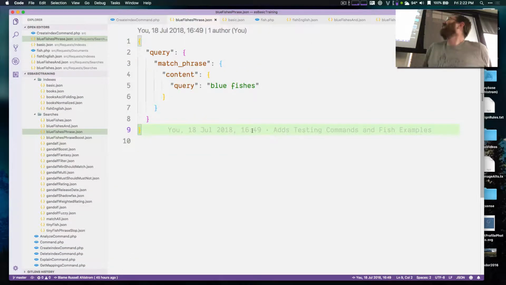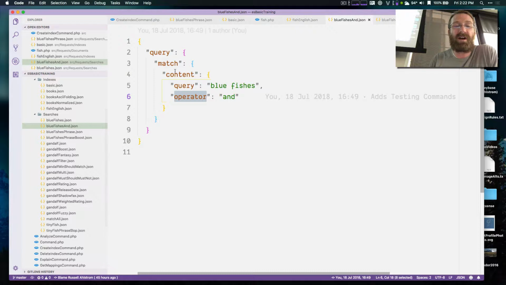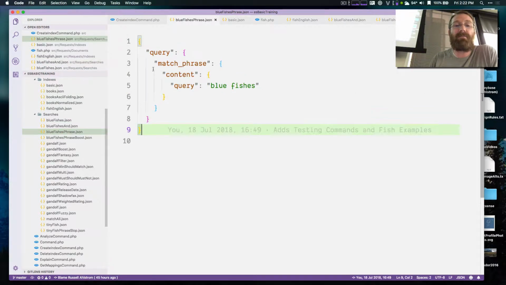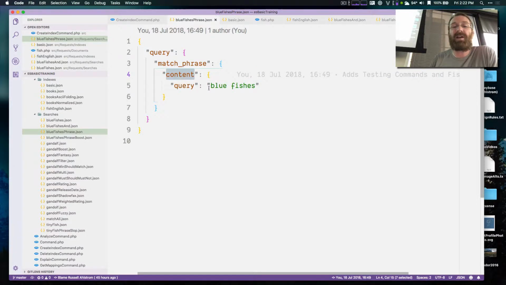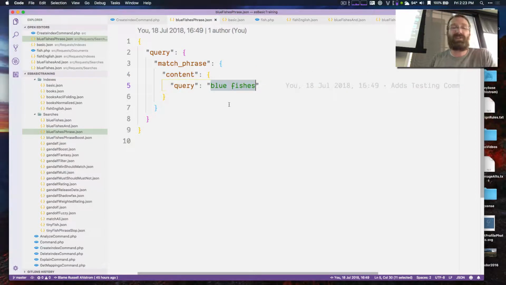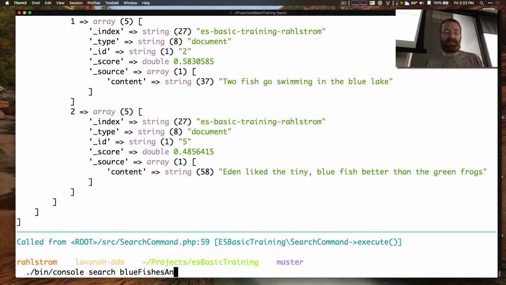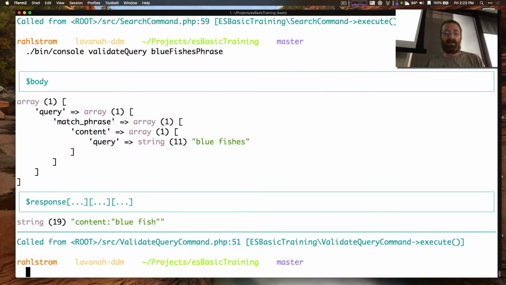So we can come to our next search, and again, here's what we were doing before: a match search. This is a match phrase search, and so we're still searching on the content field, but now we want the phrase blue fishes. We can look at that to see what that looks like in Lucene. And you can see it's doing a content quote, blue fishes, closing quote. That's how that looks in Lucene. You run that search.